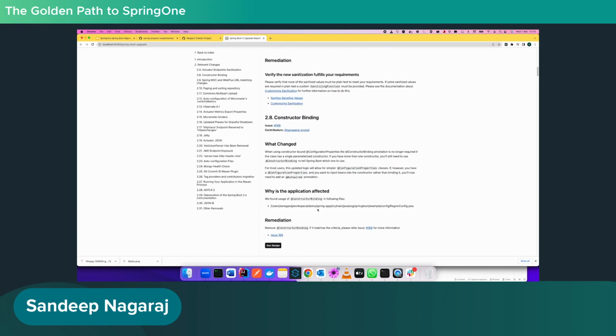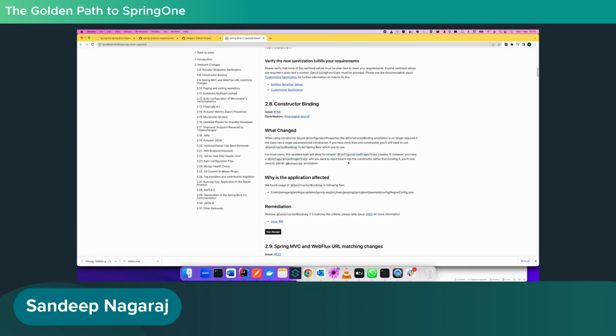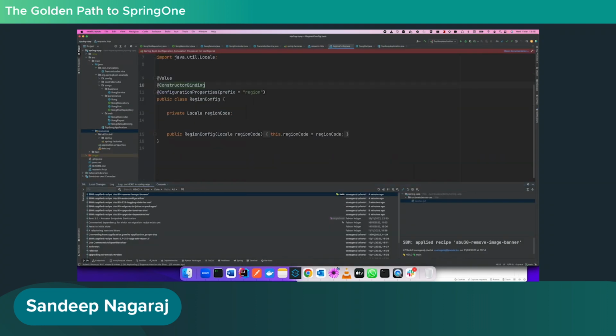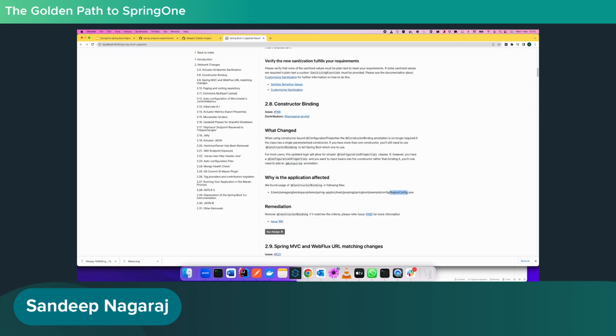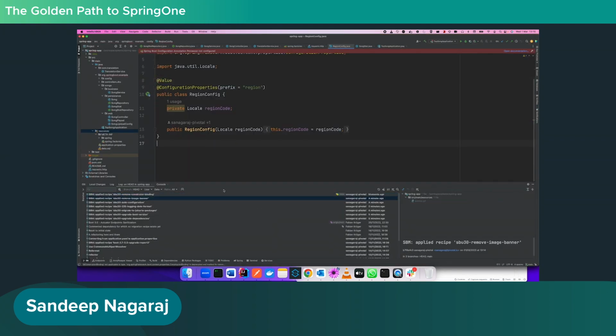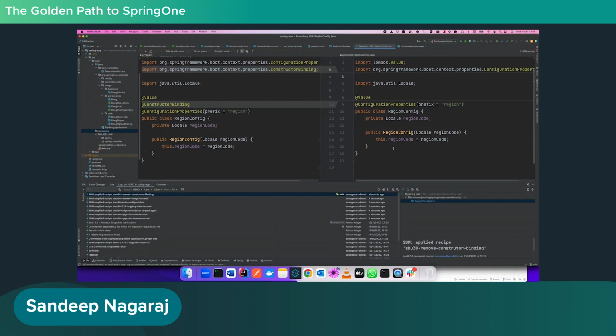Another recipe is constructor binding. The constructor binding has been improved in 3.0. There are cases in which you don't need constructor binding. If you have one single constructor, it'll automatically recognize it as constructor bound. There's a class called region config that's detected. It can do this transformation without any cause. So there is this constructor binding, and if you run this recipe, that will be gone. So now the constructor binding is gone.